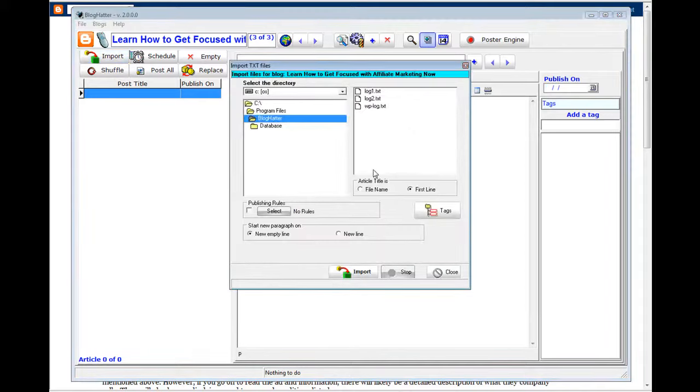If you have articles where the title is the first line in that text file, you can put here first line, or if the article title is the file name, you can click it there. You can add tags automatically here. You can set up scheduling right from this interface, and then you can see where your paragraph starts, if it's the next line or new line, depending on how your article's formatted. And then you can click on import and import all those articles.